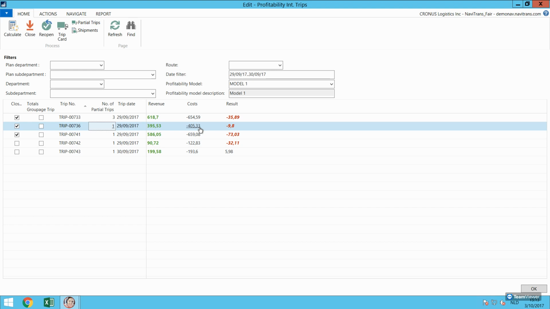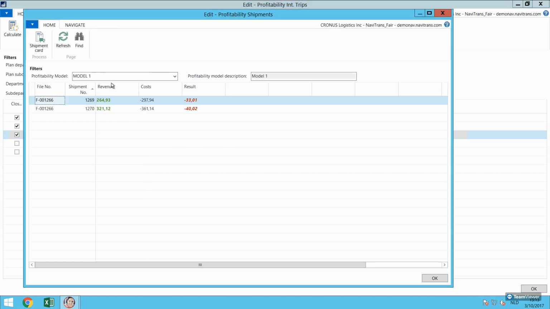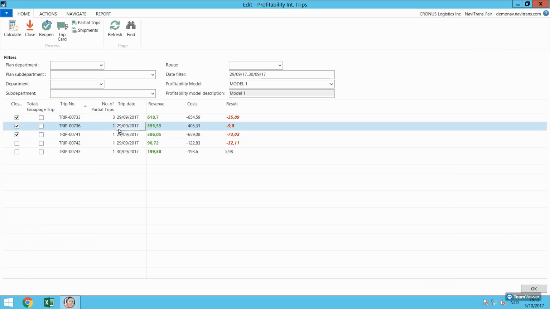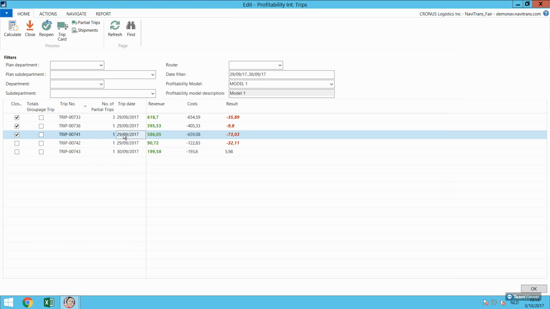Now let's go to a second one, in which we have the case that again two shipments were planned on one trip, but there's a big difference now. This case is not the one we were talking about. In this case, there's only one file, 1266, with two shipments. And in our other case, we had two different files with two different shipments. Now, if you plan together one file with two shipments, you will have a split in revenue.